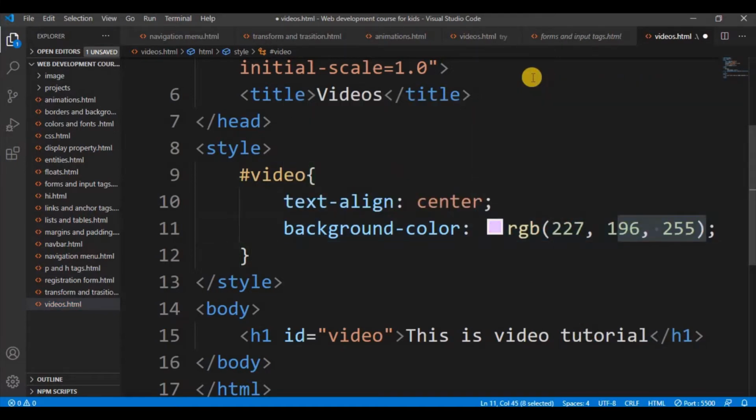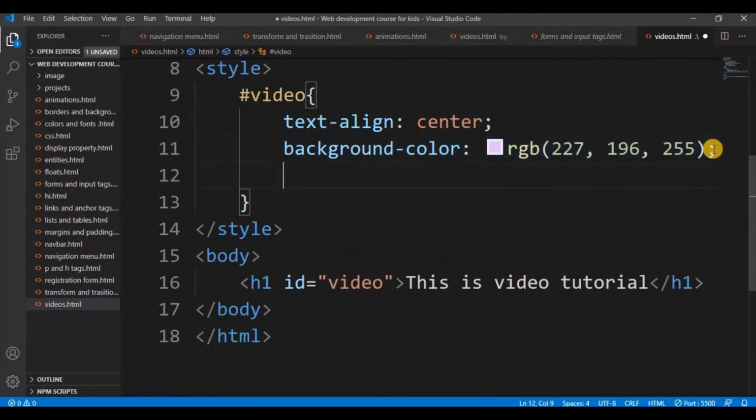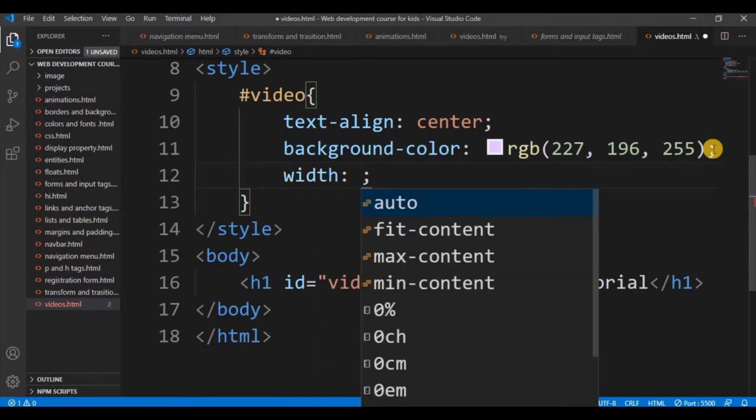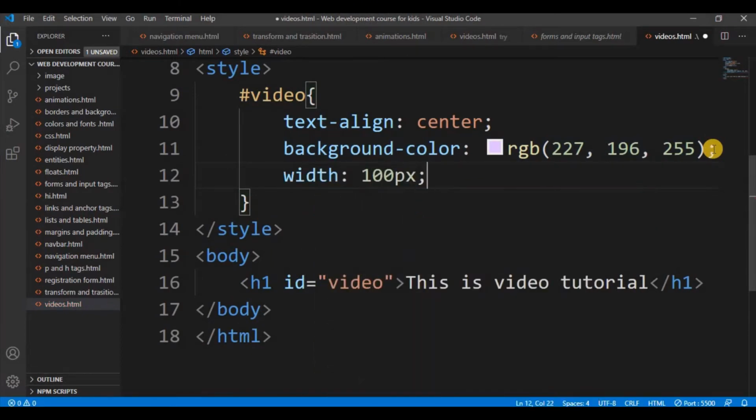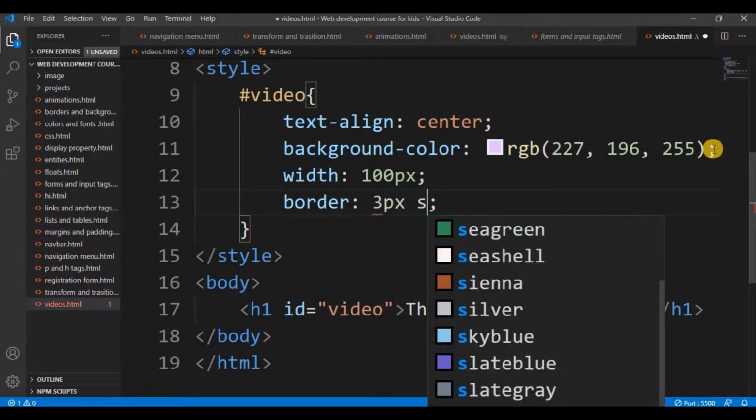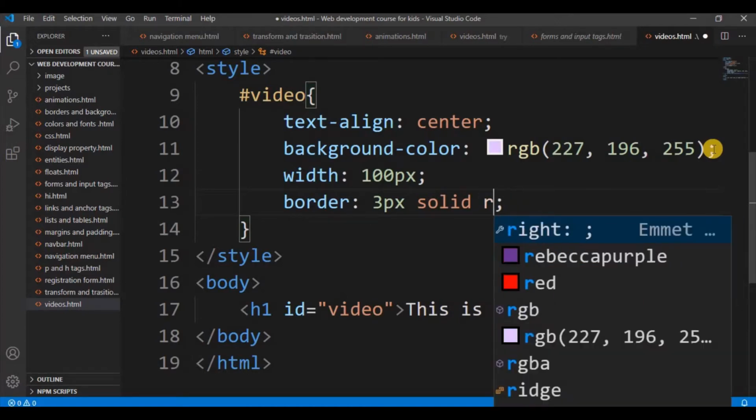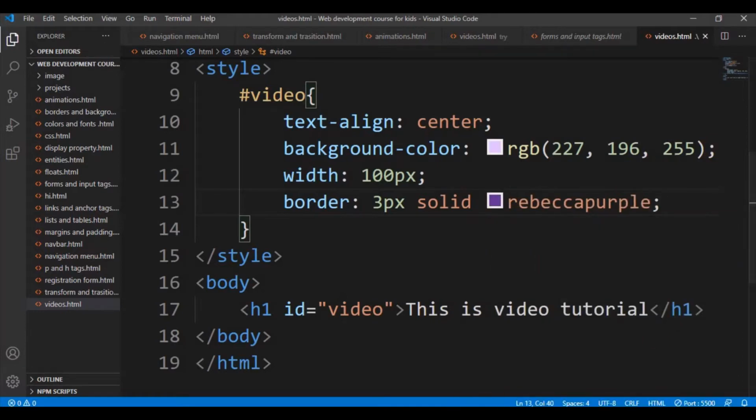I think this much is enough. Then I'll give color black itself. Then I'll give some width to it. Width of 100 pixels, and I will just expect it. Then I'll give a border of 3 pixels solid, in violet. I think this color is nice as a border.